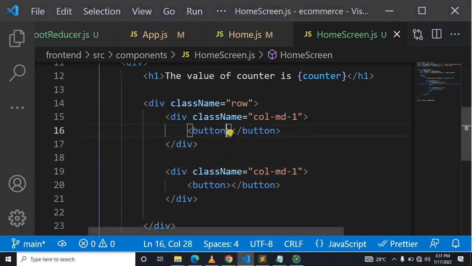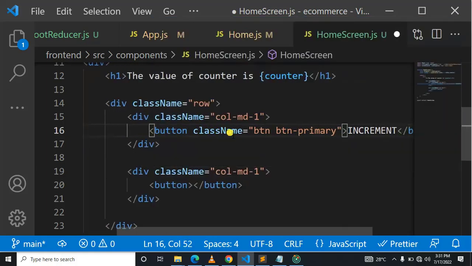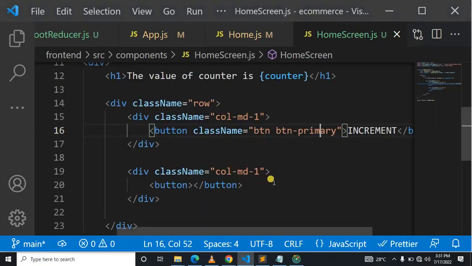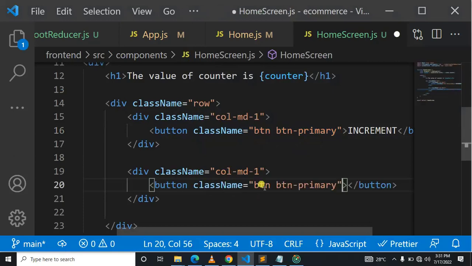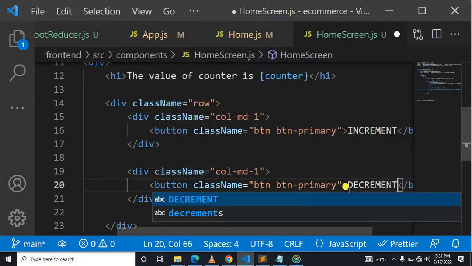Here I have two buttons. So the first button, let me declare the class to be btn btn-primary. And here I can say increment. And another button here. So let me say this is the decrement. Decrement. Control S to save the changes.